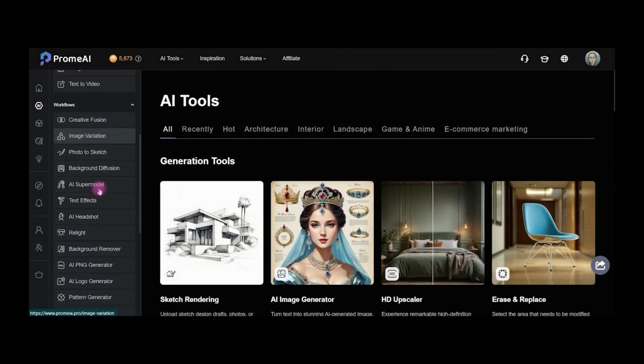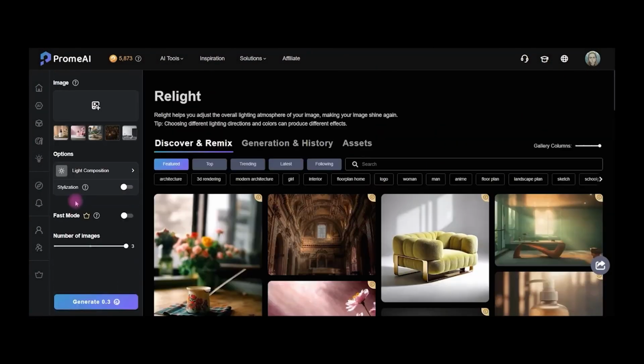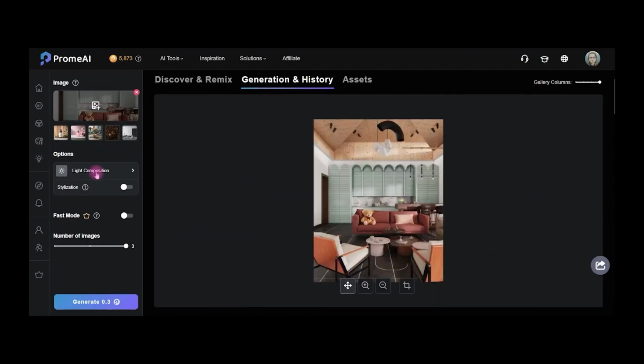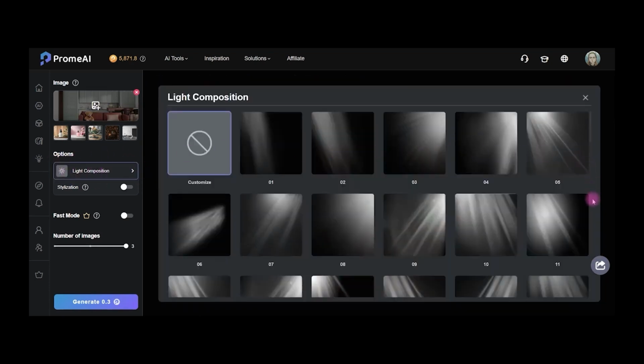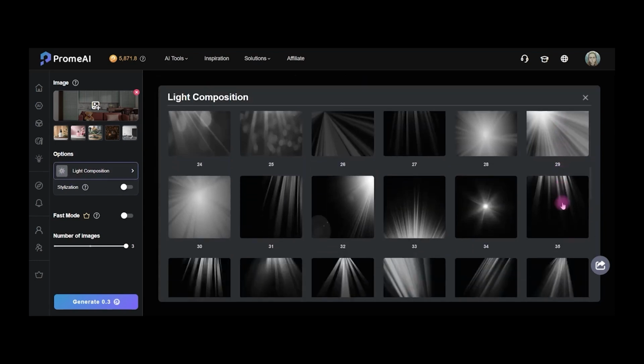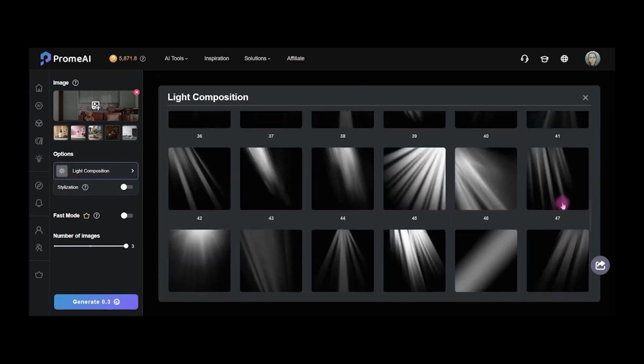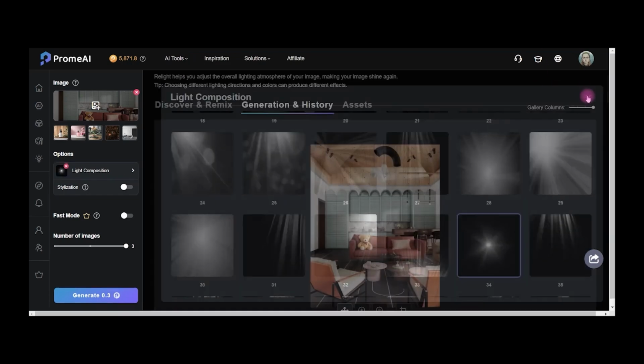Relight allows you to relight the image, essentially completely or partially changing the lighting in your scene. For example, let's use the already familiar edited image with the plush teddy bear. Here, in the light composition, there are many templates. For example, I will choose this one.